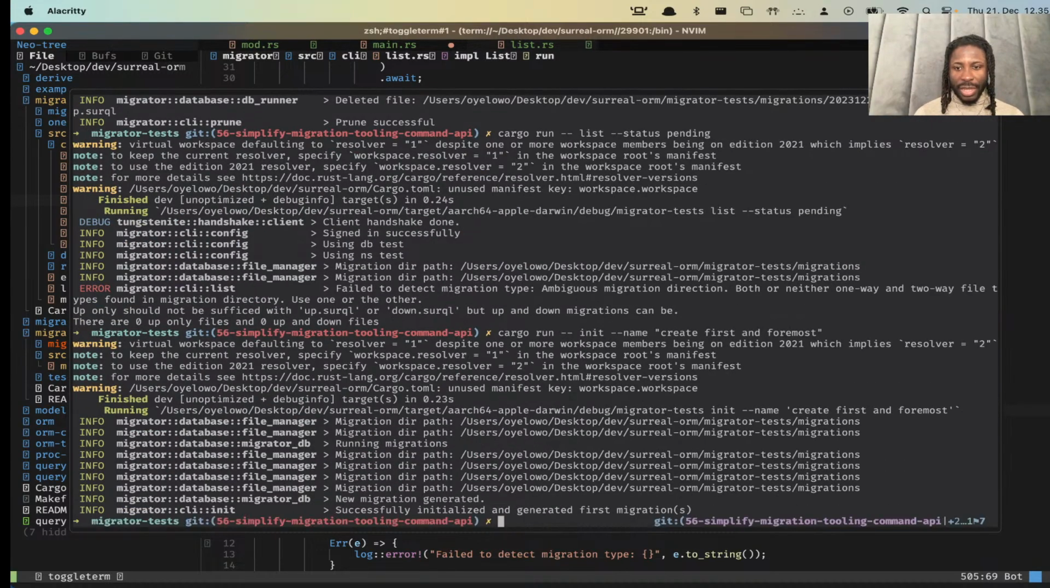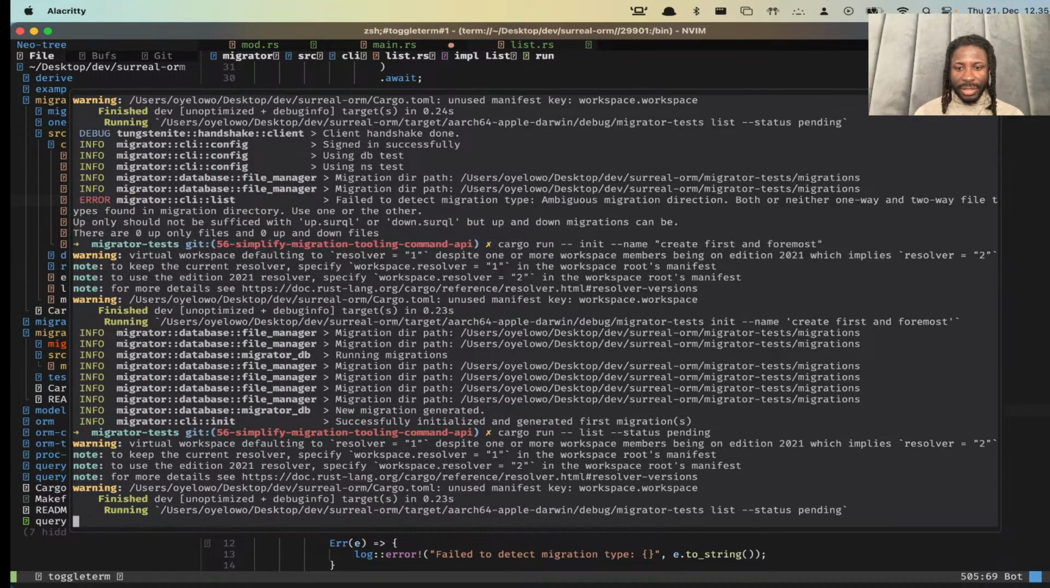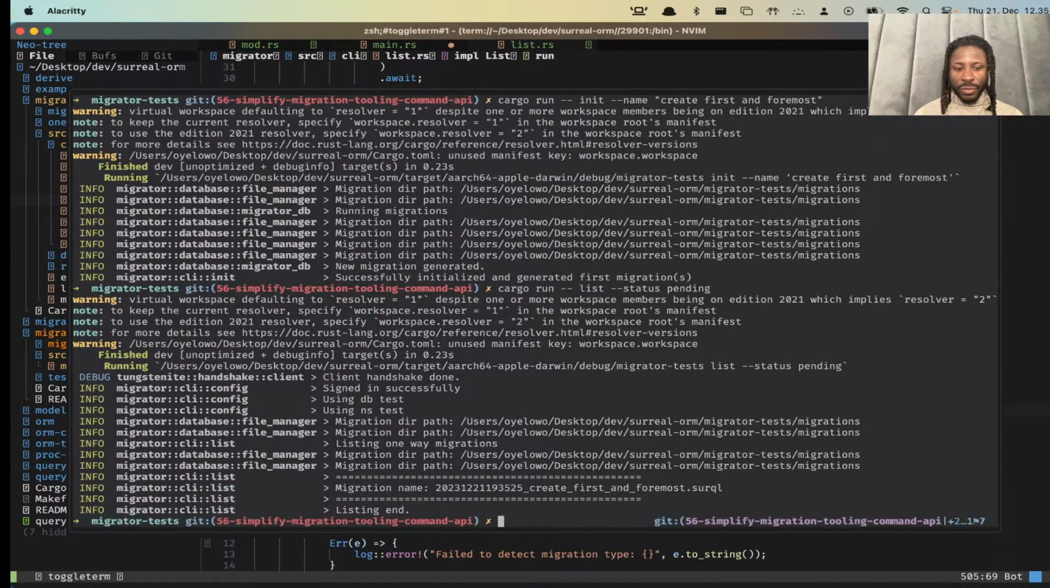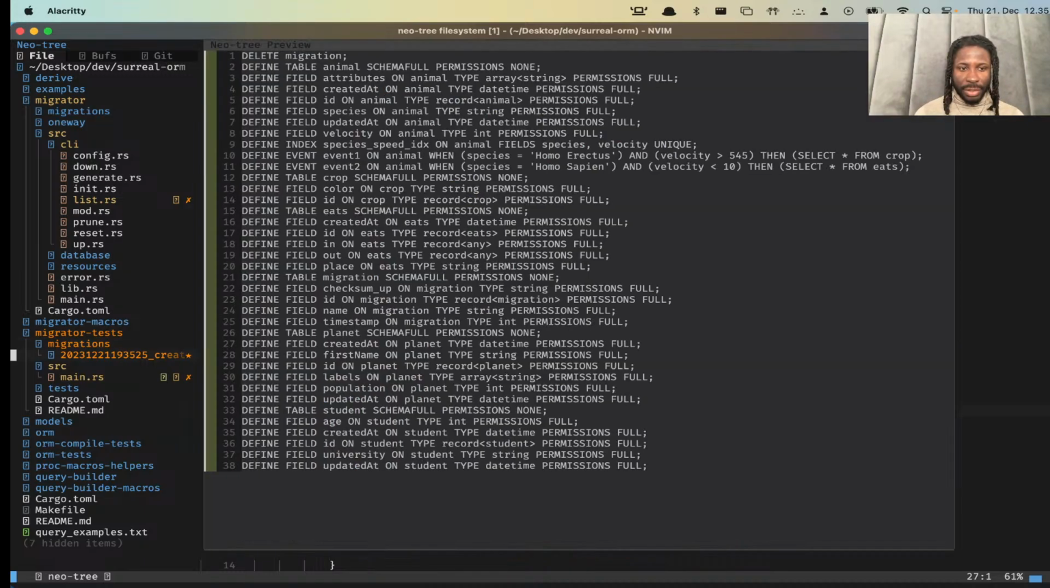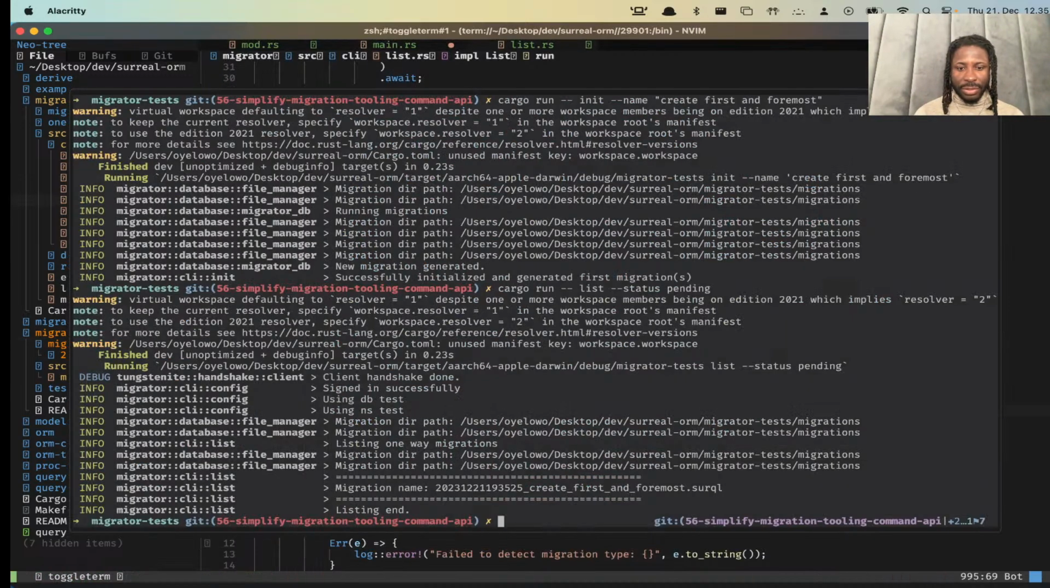But that was one way because we didn't specify that it's reversible. As you can see, we do cargo list. Now we do pending. You will see there is no suffix of up or down like SQL. If we check this, you see that only one would be generated because we didn't specify that it's reversible, right? When you run into this kind of scenario, how do you handle it?